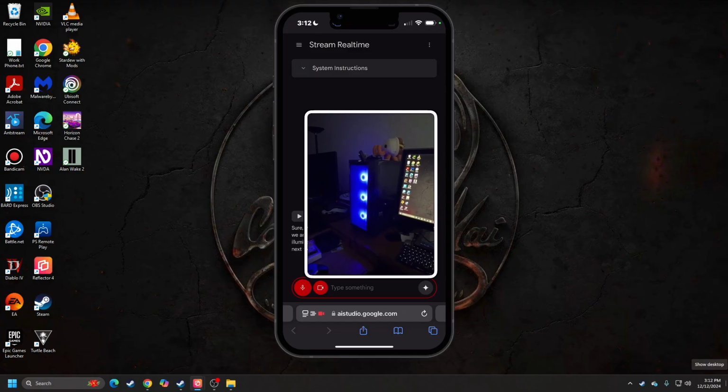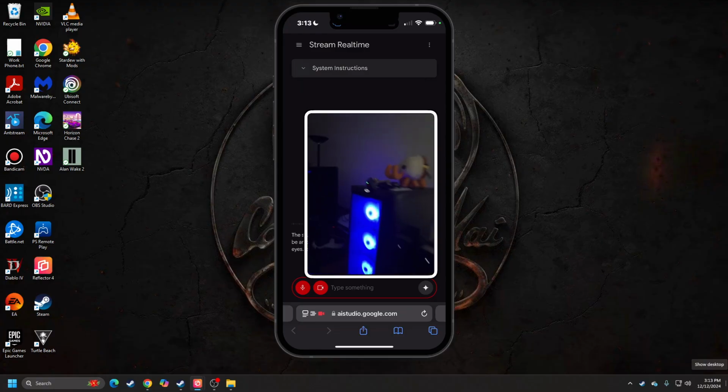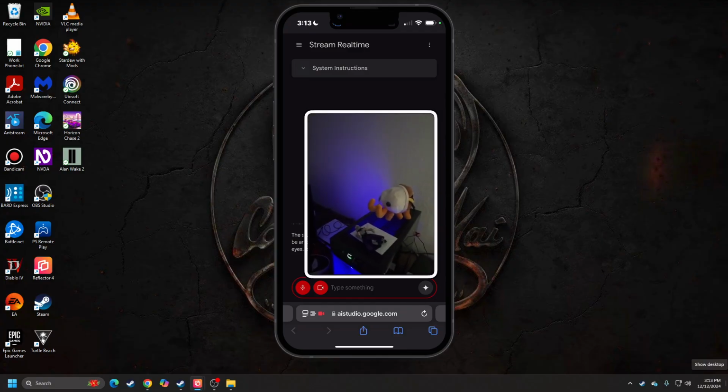Can you tell me more about the stuffed animal? The stuffed animal on top of the computer tower appears to be an orange octopus with a white face and black button eyes. It looks like it might have a small hat on its head.